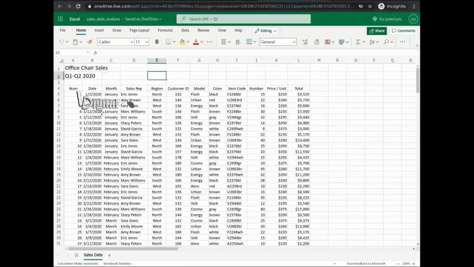Something that is very convenient about using the online version of Microsoft Excel is that any changes made to the file are saved automatically, so we don't have to worry about losing changes or having to save changes manually. And now that you've opened the file, you can see the data we will be working with.